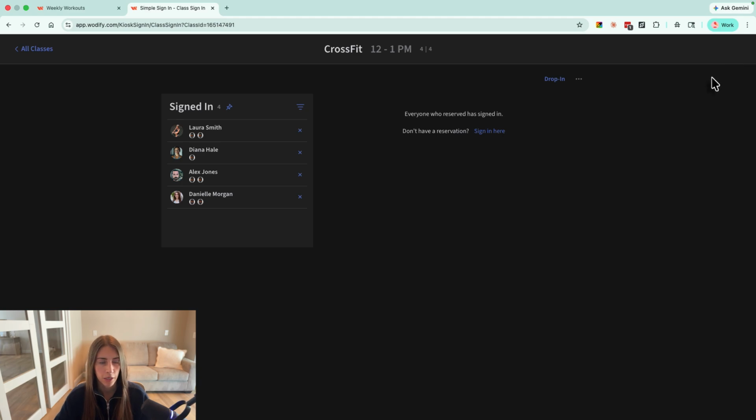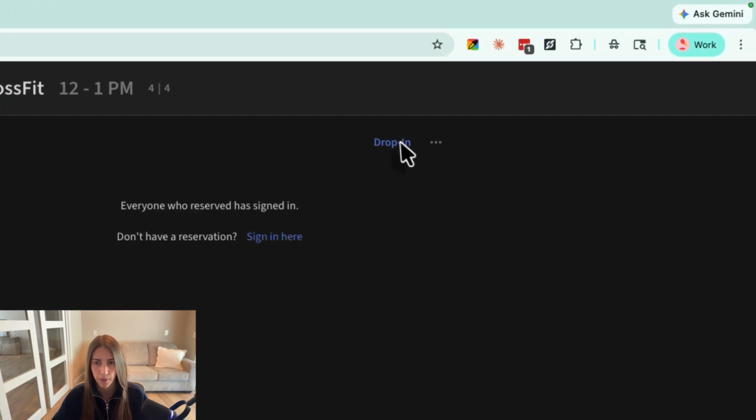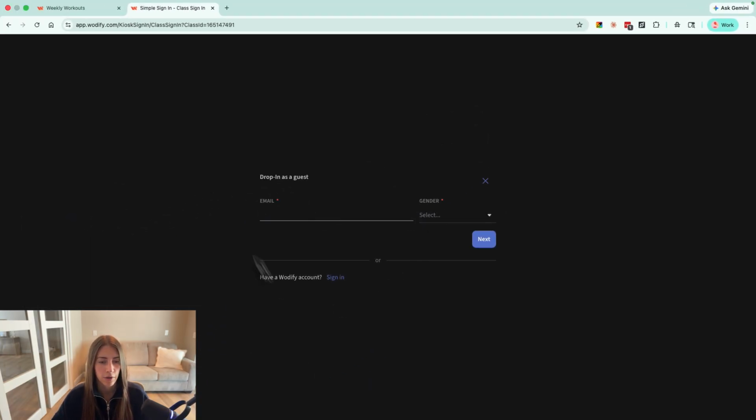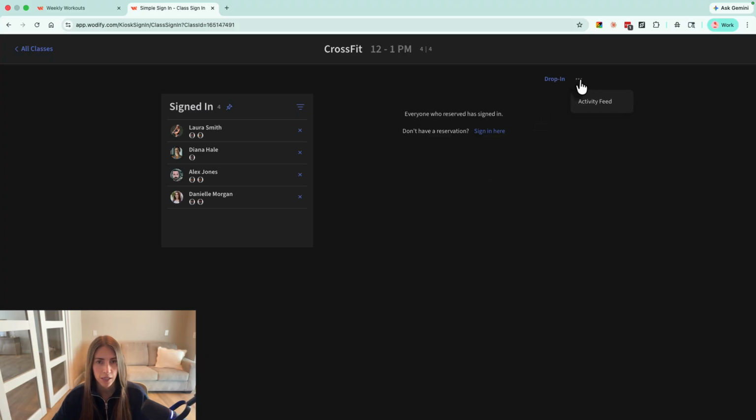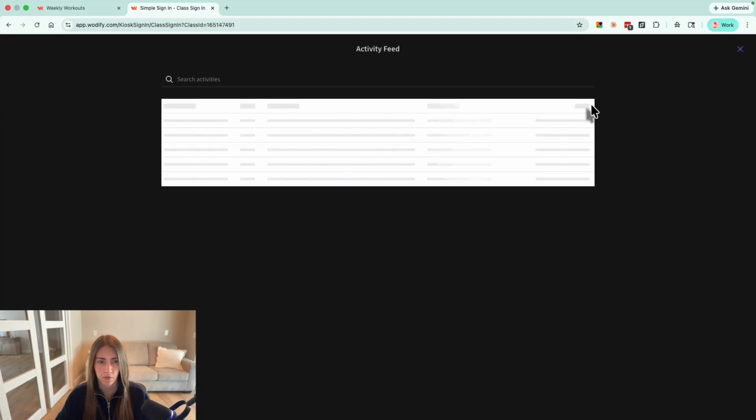If you have a drop-in show up before class and you need to quickly get them added with a waiver and payment, you can click drop in here. They'll enter their information, they'll sign a waiver, and they will pay. If you need to see activity history, such as who signed the client in for class or reserved them, what time that happened, you can choose the activity feed here.